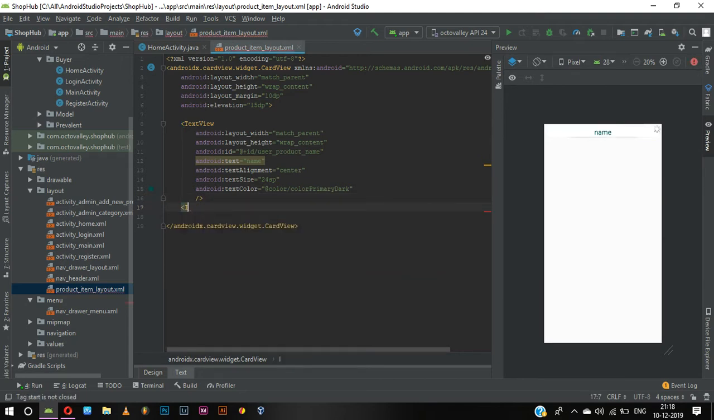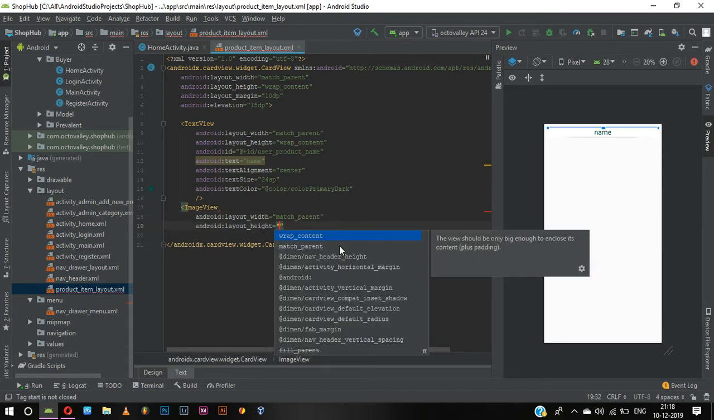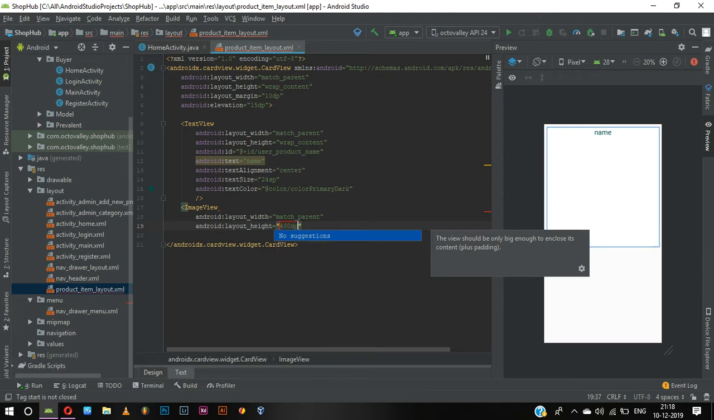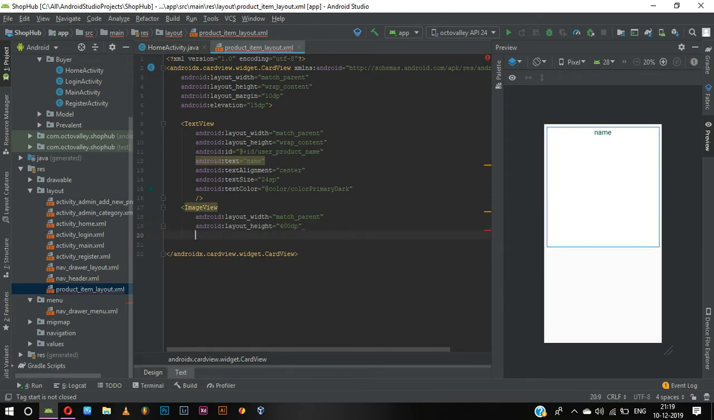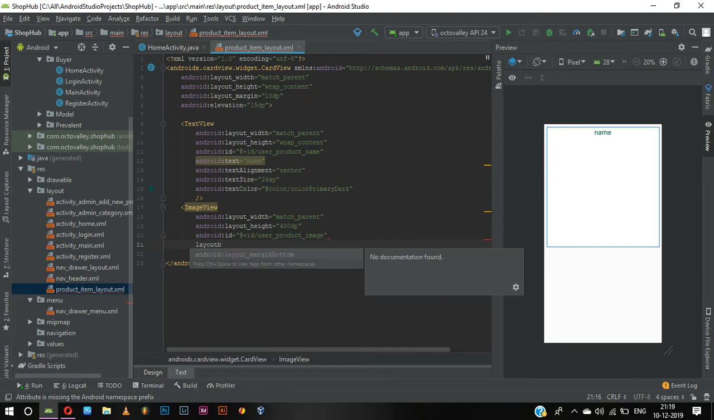First let us display the text view and then the image view. Width will be match parent, height will be 400 dp, that is this much big, and the ID of it is user product image. You can name anything you want, but you should keep in mind, it should be below the layout, not this one, above, below. We don't have below, it seems so.